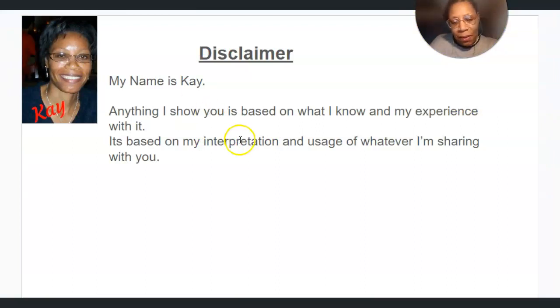But before we jump into all that, let me put this out there. My name is Kay, and I'm going to show you what I know based on my experience and my interpretation of things. Whatever I'm sharing with you is my own experience, so I'm in no form or shape saying I'm the be-all and end-all of anything. If you have something to put in the description saying that's not the way it goes, keep in mind this is based on my experience. If you have something to say, definitely add to the conversation.